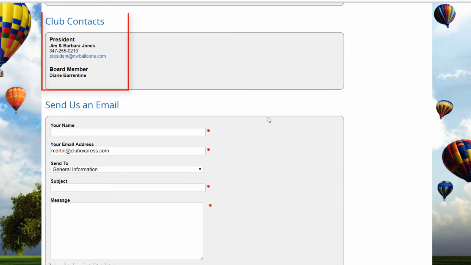Next is a section for club officers based on the contacts flagged to be included on the Contact Us page. Names and positions are shown, and optionally phone numbers and email addresses.